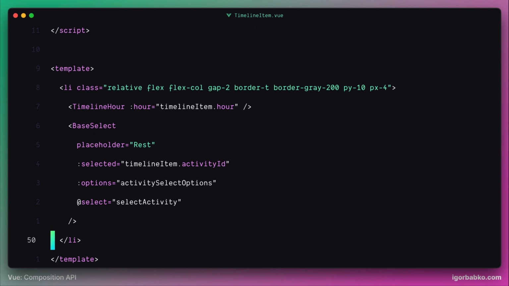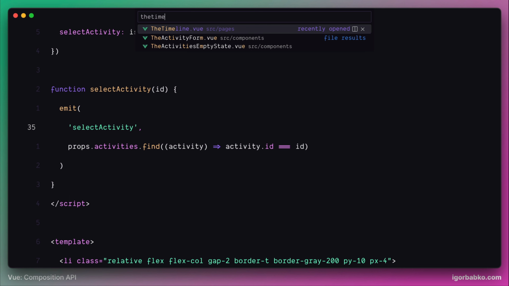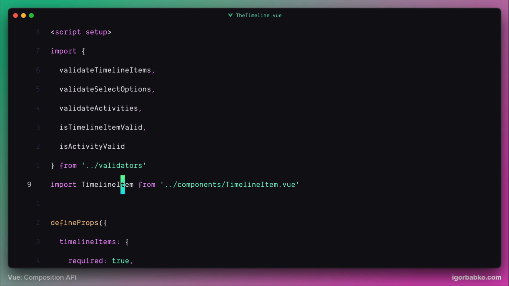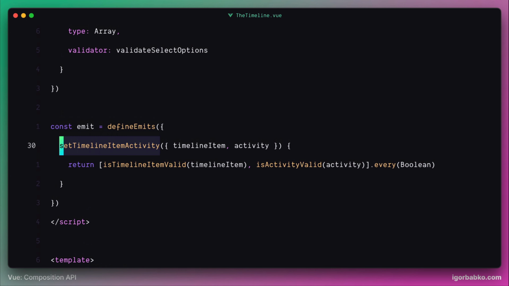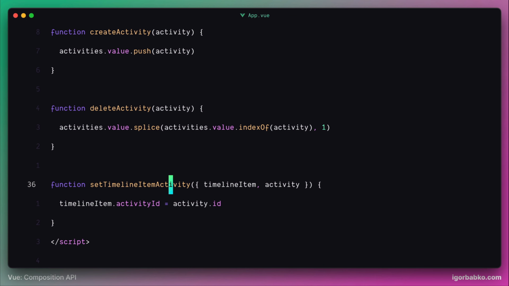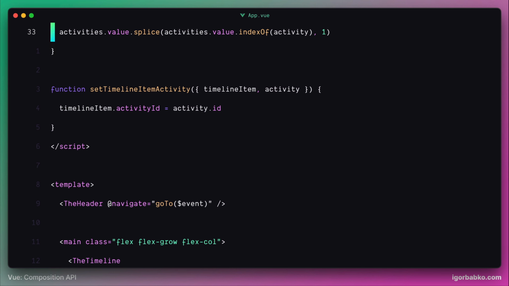Inside of timeline item component, when we select activity, it's gonna call select activity handler, and then it will fire custom event select activity to the timeline component. And when the timeline component will receive this event, it will fire another event with the name set timeline item activity to parent component, which is our root component. And in this handler set timeline item activity, we're going to assign ID of the selected activity to activity ID property of timeline item object.